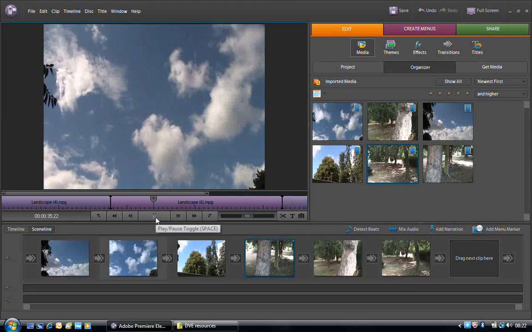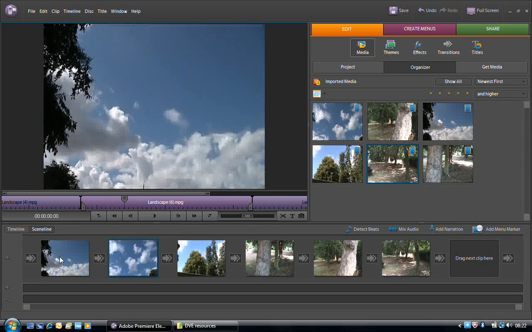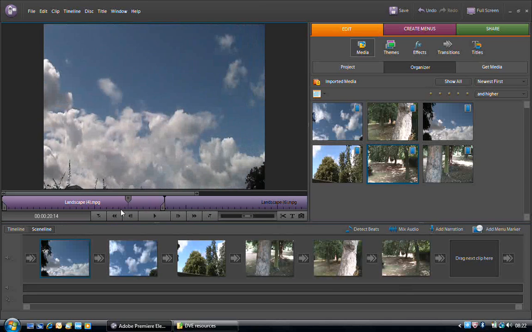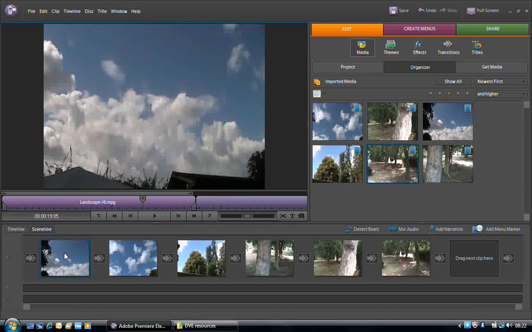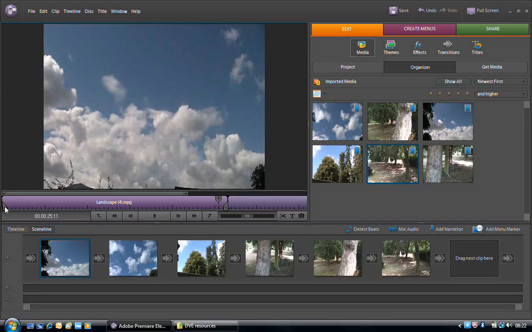So if I just pause that, I've already seen that in the first clip there is an interesting red thing going on. So I'll make sure I'm in the right place. And here, at either end of the monitor timeline, we have the in and out point markers.